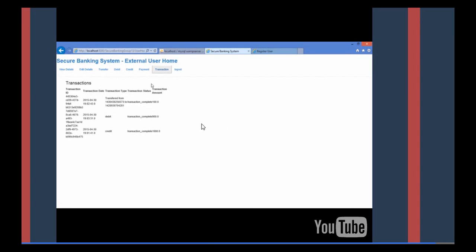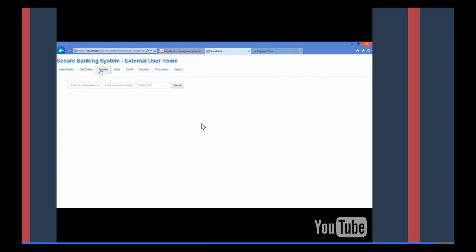The other external user page is for a merchant. It has all the features exactly similar, with only one difference. He can transfer the amount to an external merchant account also.